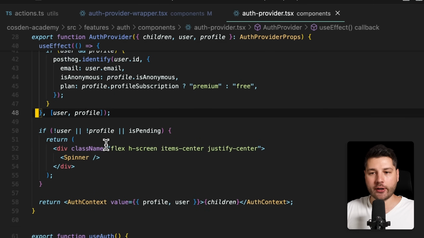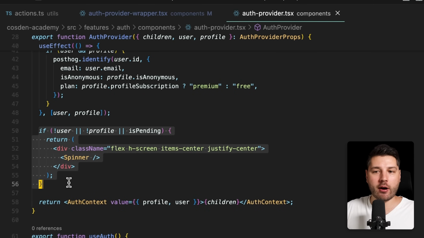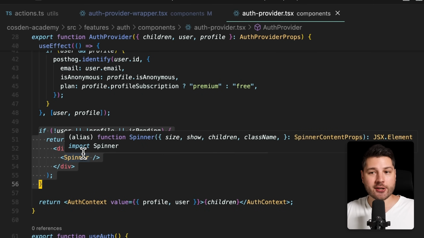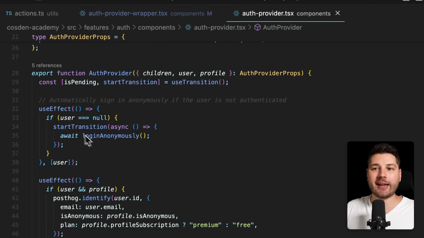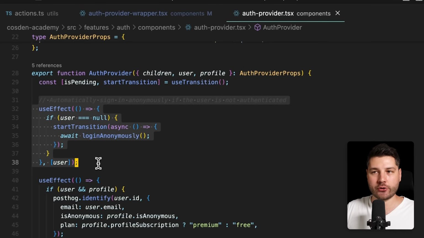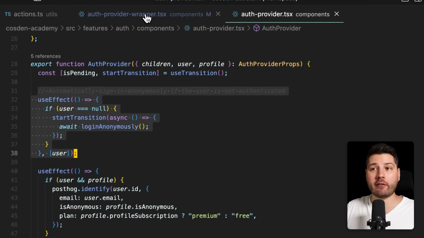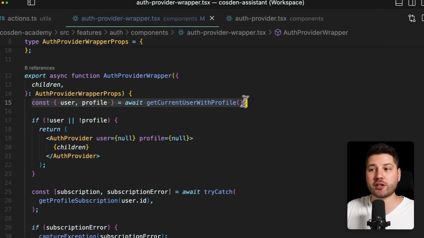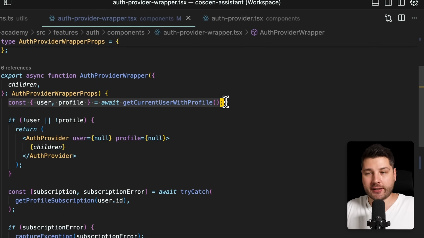So again, not important. And here, if we don't have a profile, I'm just going to show a spinner for the entire application. This only gets run if I'm currently creating an anonymous user. This does not get run if we don't have a user, because again, this is being fetched beforehand. The fetching is done outside of the client component.